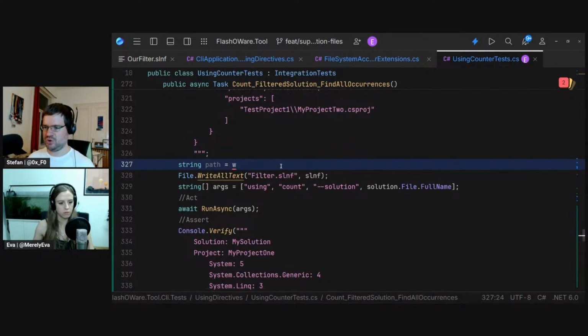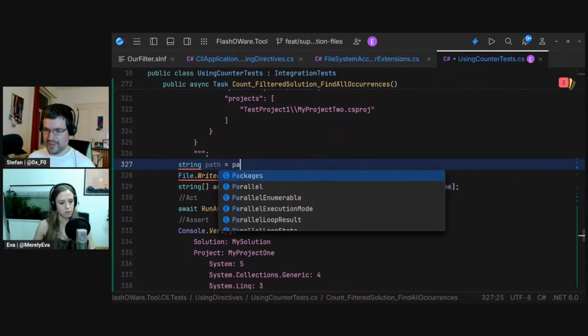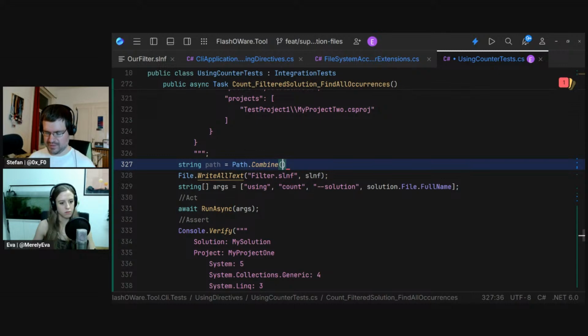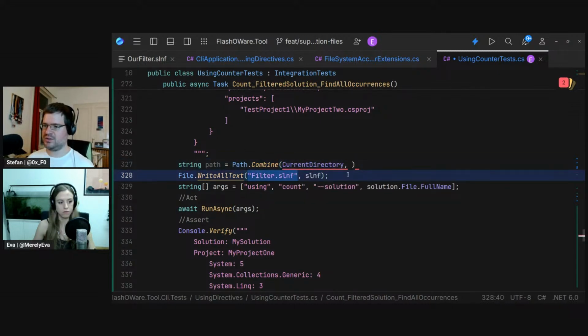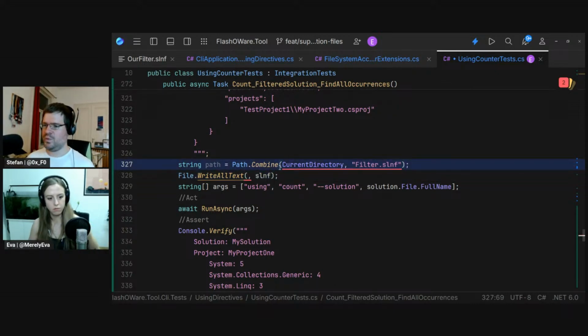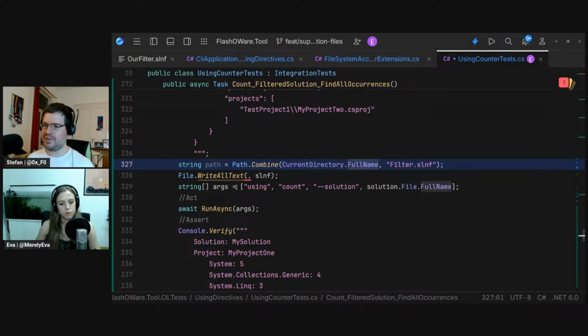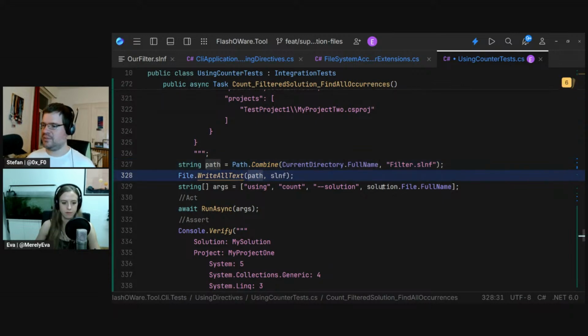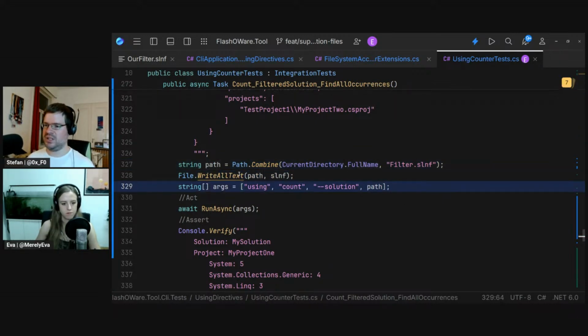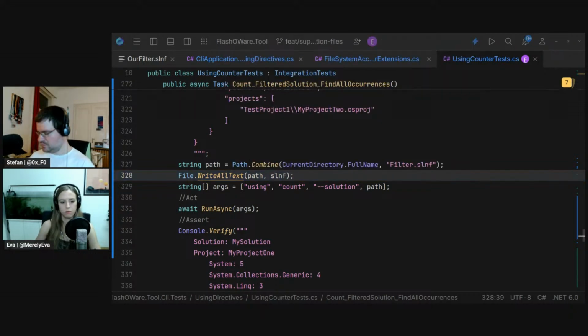So we should be able to Path.Combine the current directory with the filtered solution. Current directory is a DirectoryInfo. We need to get a string out of that, FullName. FullName. And then pass that path here as well. And this should work. Let's do it.